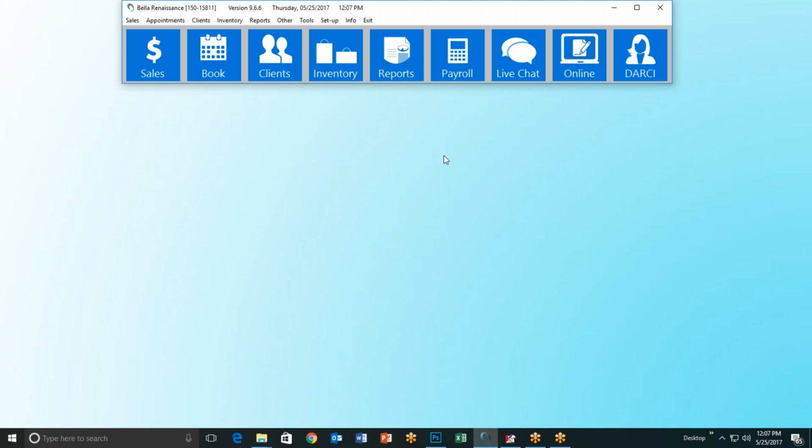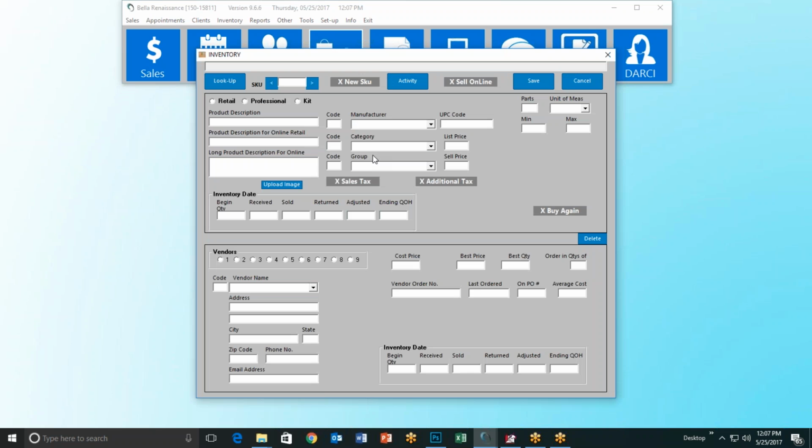That's the DARCI Come Again. Now, we also have something called the DARCI Buy Again, and that's in inventory. Right down here, I've got a Buy Again button. If I click this button, once again, I've got a subject, a body, and once again, I can choose from 1 to 52 weeks.